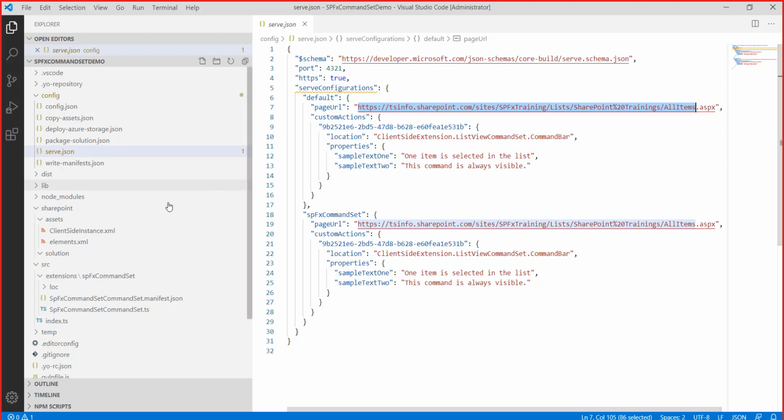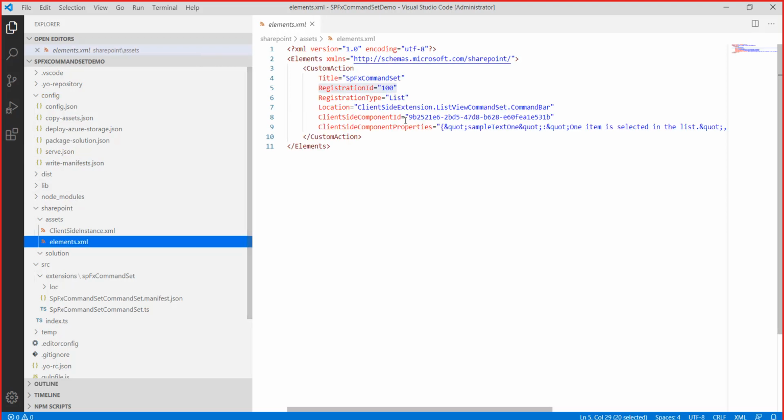But when you actually deploy it, then whatever registration ID you have mentioned, only there it will come.